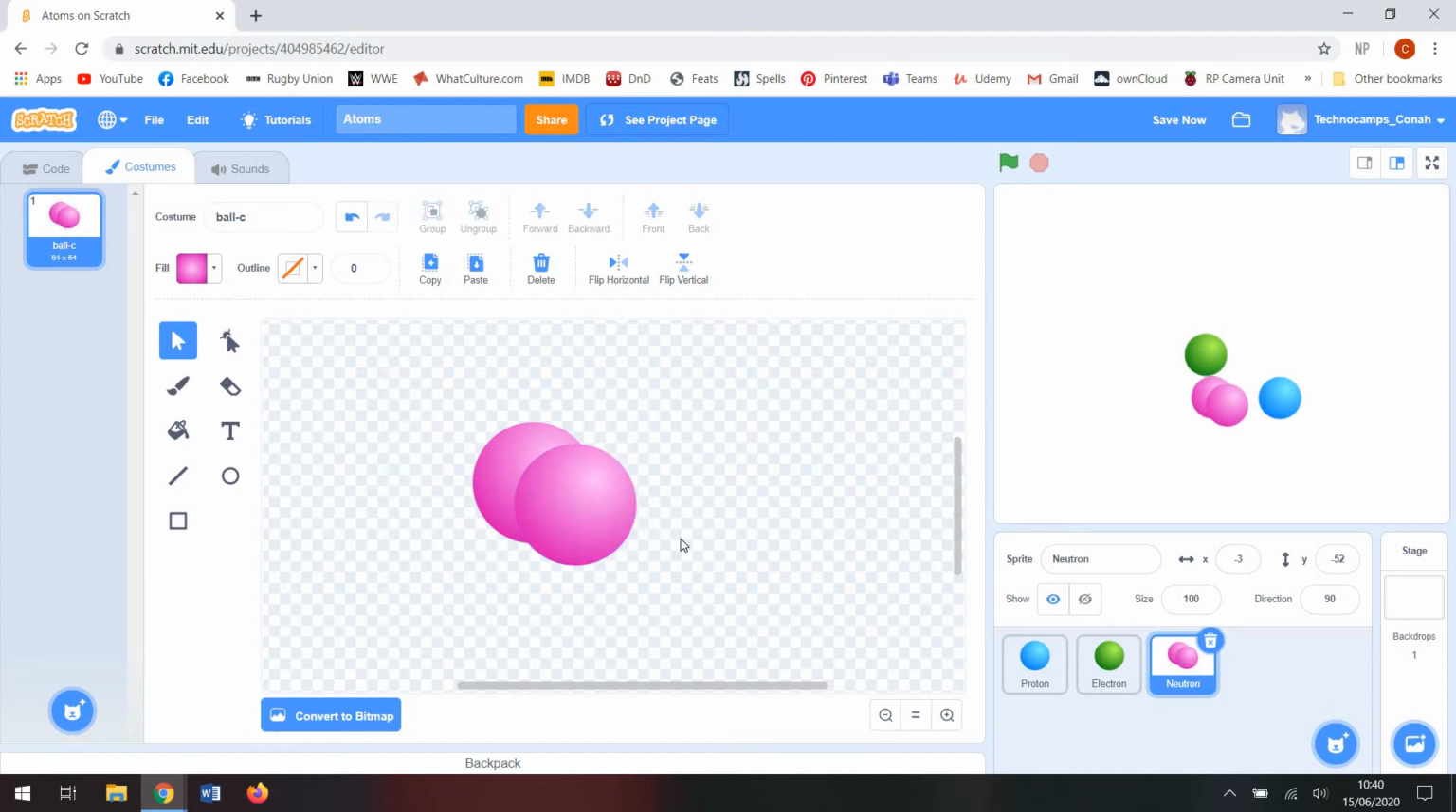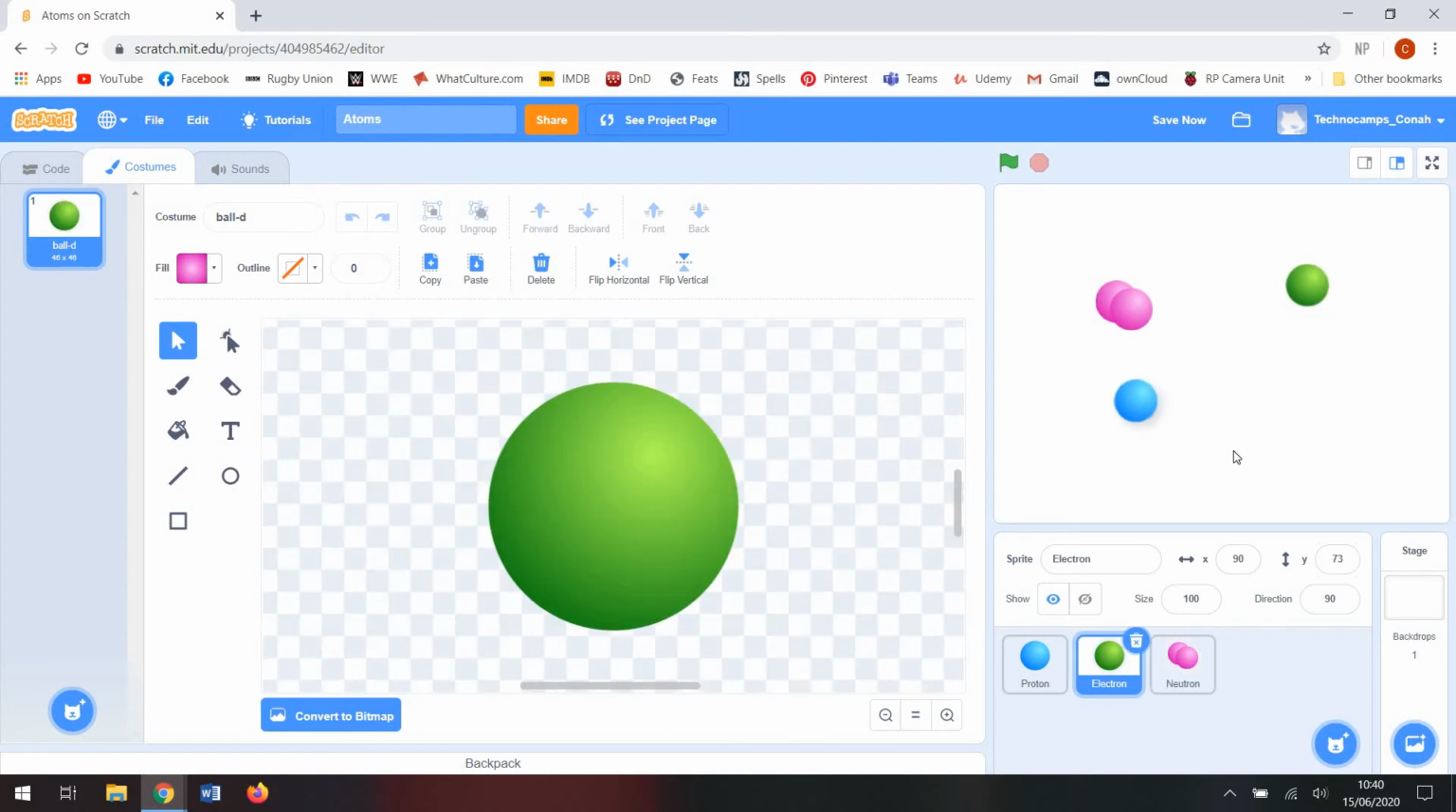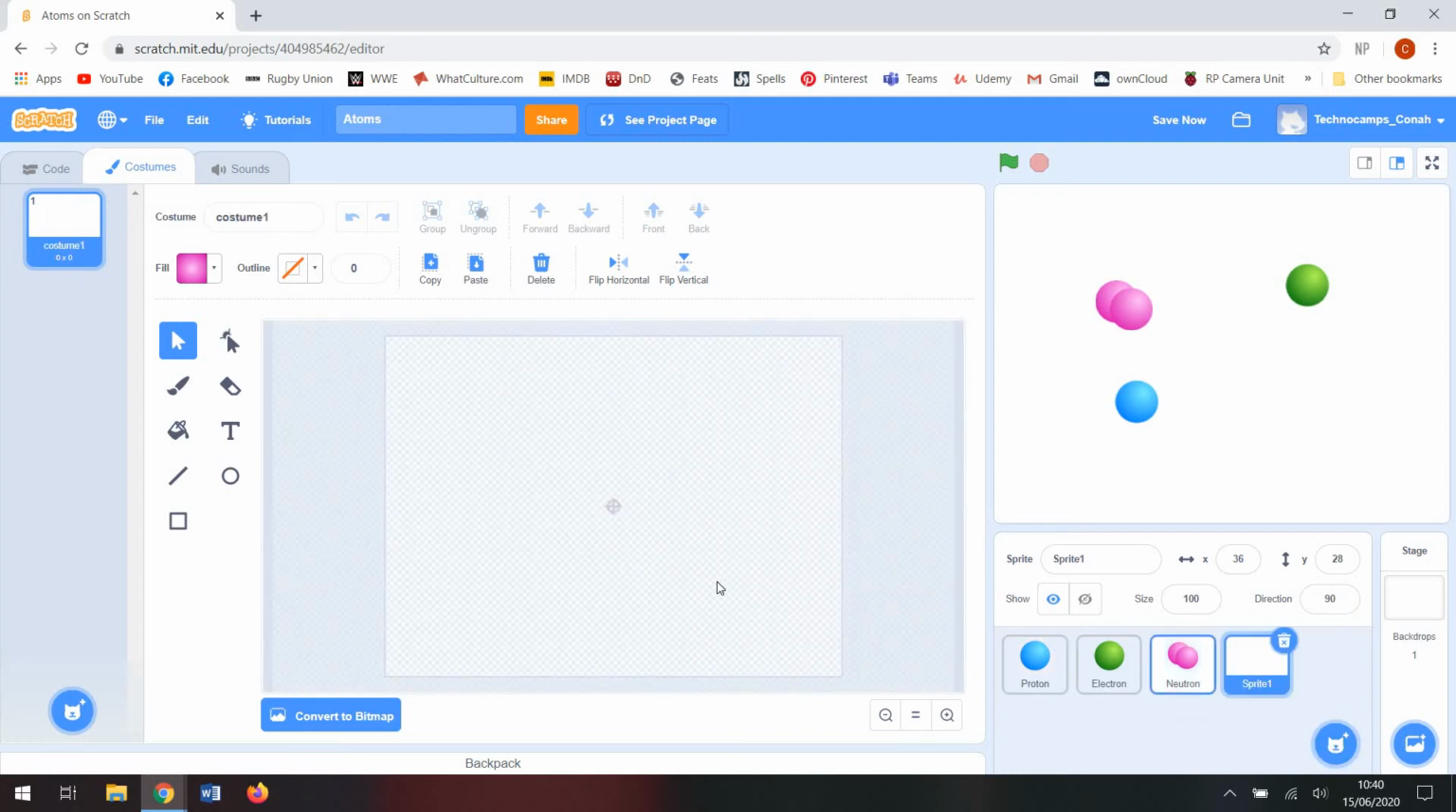Okay, doesn't mean that. And just make sure everything is centered again, group them, there we go. So that's one way you can make your 3 sprites. You've now got my neutrons, my electron, and my proton. The other way to do it would be to hover, don't click, just go to paint. Now you can make your own sprites.